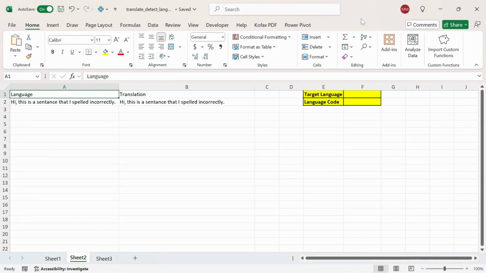One neat thing you can do with the translate function is integrating it with a drop-down list and XLOOKUP. In cell A2, I have the text, "Hi, this is a sentence I spelled incorrectly." In cell F1, I will have a drop-down list of 133 languages I can choose from, and from the language I chose, I will get the corresponding language code back in cell F2. Then the text in cell A1 will get translated directly into cell B2 based on the language code. Let's test it out then.